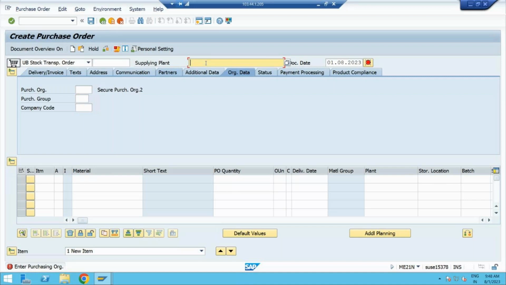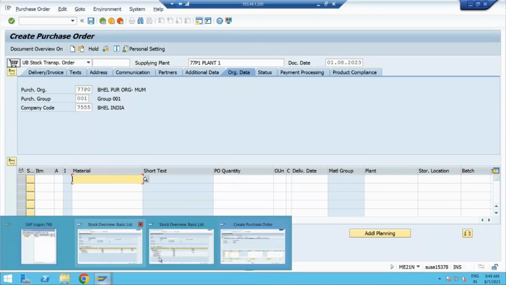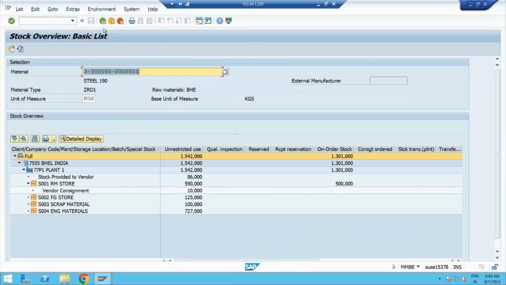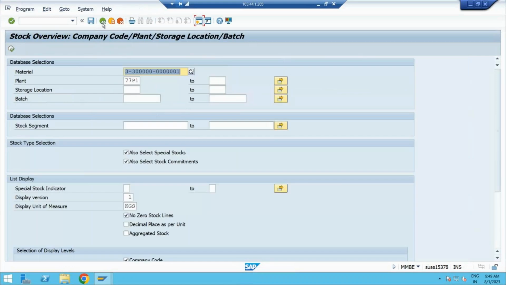So what is your supplying plant? From which plant you are going to supply the material? Enter that plant. I want to supply from 77P1. Then enter your purchase organization and purchasing group. What material are you going to supply? Now let me get back to this, because this material is available in both plants, so I'll just execute it.